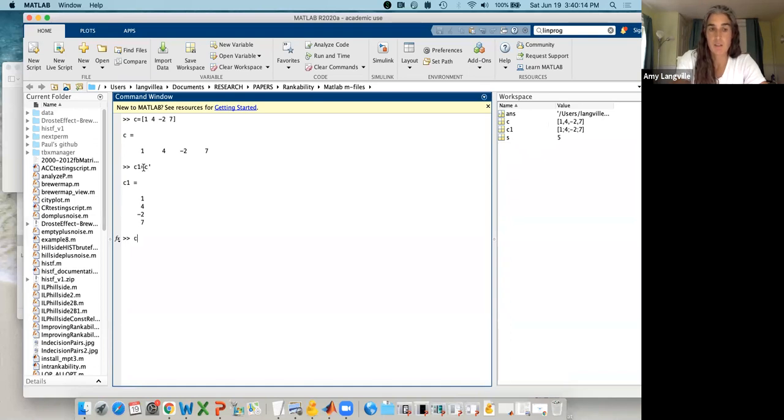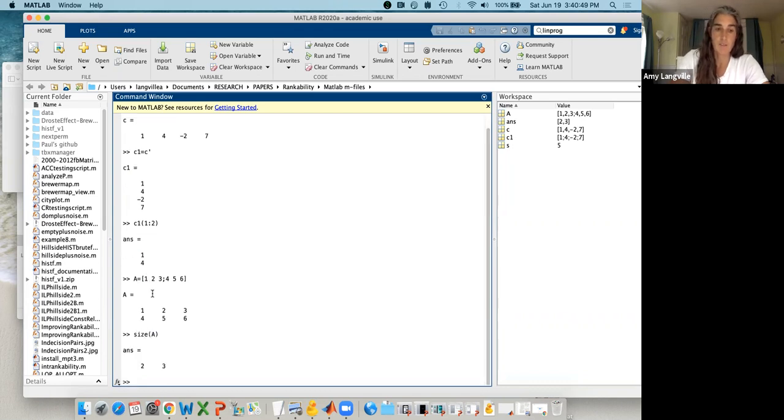If you want to access just the first two elements of C, we would say let's look at indices 1 through 2. I can make a matrix, let's say 1, 2, 3; 4, 5, 6. And if I want to know the dimensions of that, it's a 2 by 3 matrix, which is also shown here.